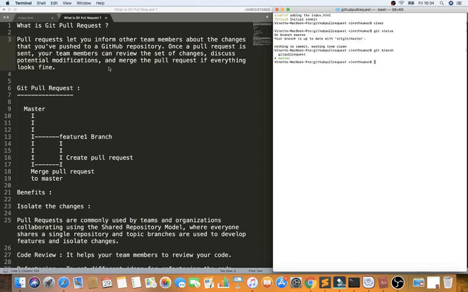Git Pull Request lets you inform your other team members about the changes that you have pushed to a GitHub repository. Once a pull request is sent, your team members can review the set of changes that you have done, and you can together discuss the potential modifications, and you can also share the reasons why you have done such changes in your code. It's like a quick pairing, I would say. And once everything looks fine, your peer or your team member can merge the pull request.